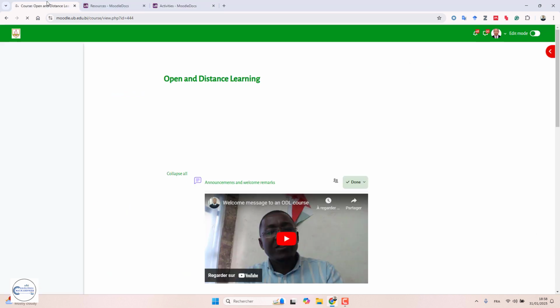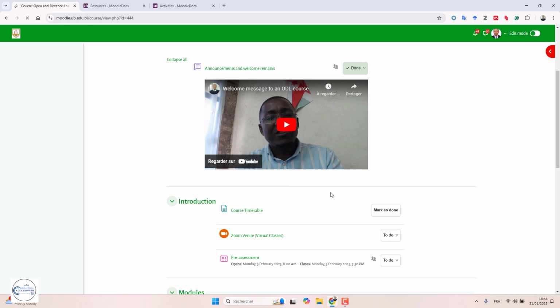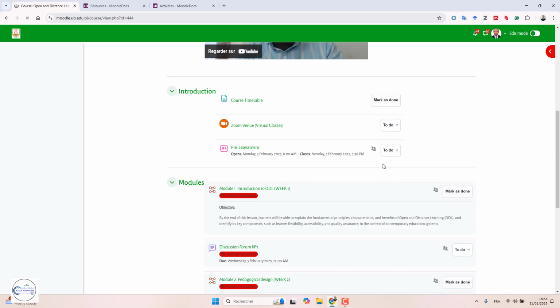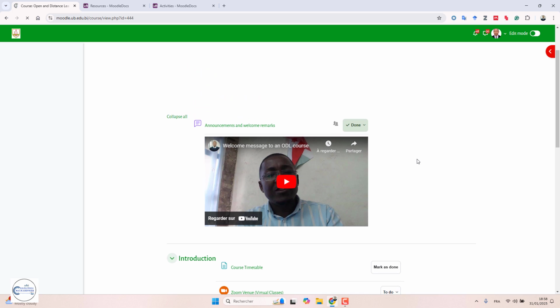So coming back to our course in the University of Burundi Moodle platform, I would like to add a resource or an activity. The first thing you do for adding a resource or an activity is to come here on the top right, and with this edit mode button you can activate or deactivate the edit mode. So I press this button, and it means that I'm going into the edit mode.